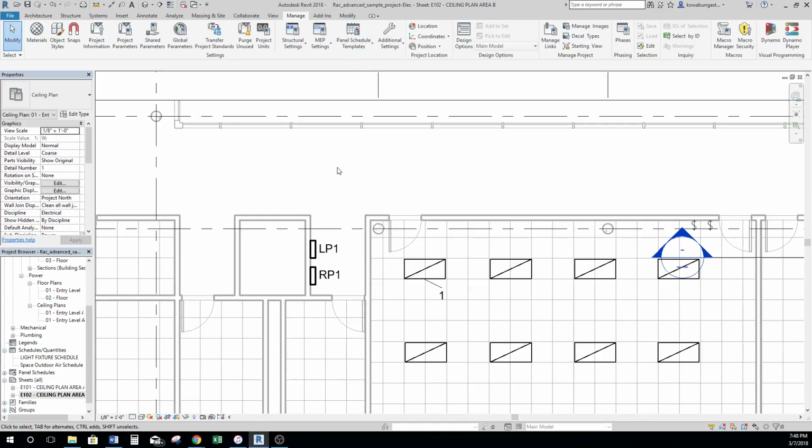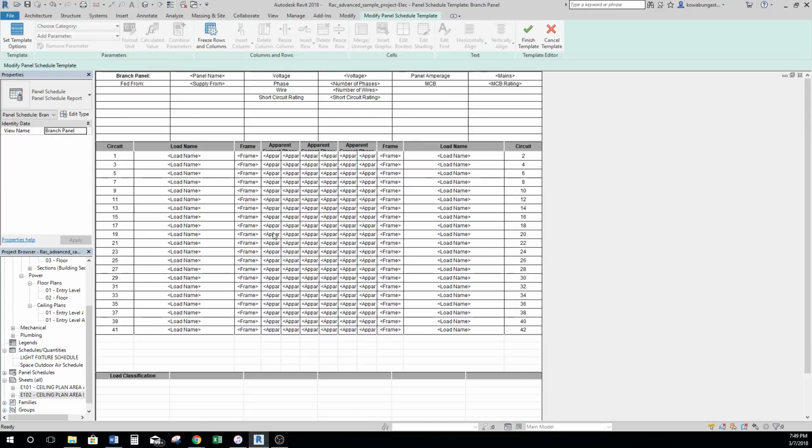And then once you have that, it's set up and you're good to go from projects from here on out. So that's how you set up panel schedule templates. Again, there's going to be some playing and adjusting for what you need or what you want to see out of your panel schedule templates. But that gives you a good idea of everything that you can edit and adjust within a panel schedule template.